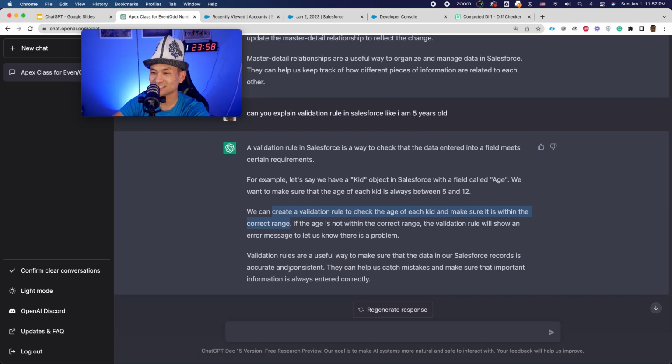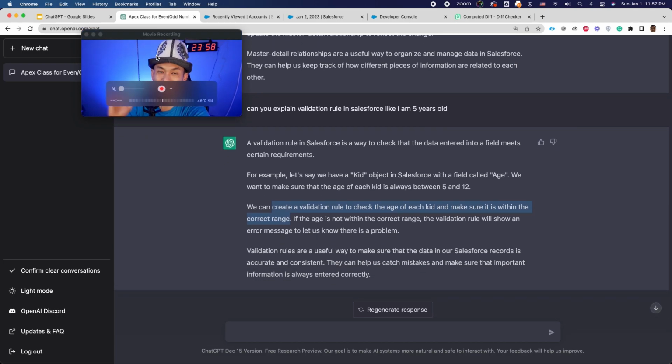I love these kid explanations. I think this is perfect for newbies, understanding Salesforce in simplest terms. Okay, once we understand things in simple terms, we can advance to more advanced topics. Let's start things simple, and ChatGPT really helps us understand things simply.